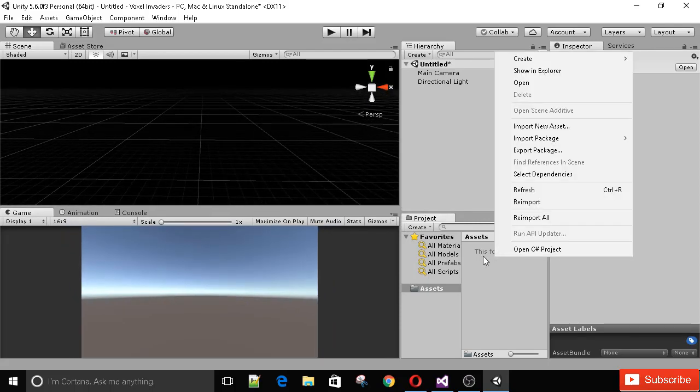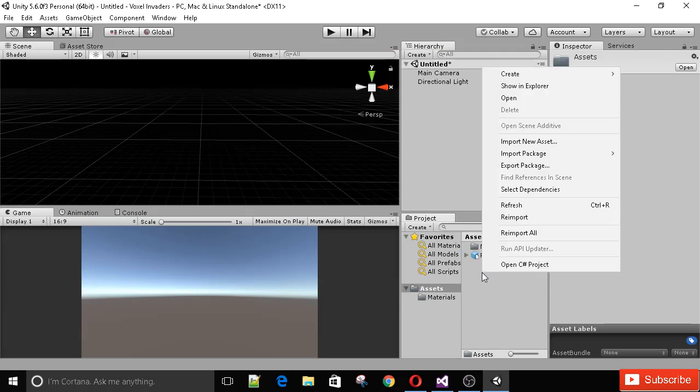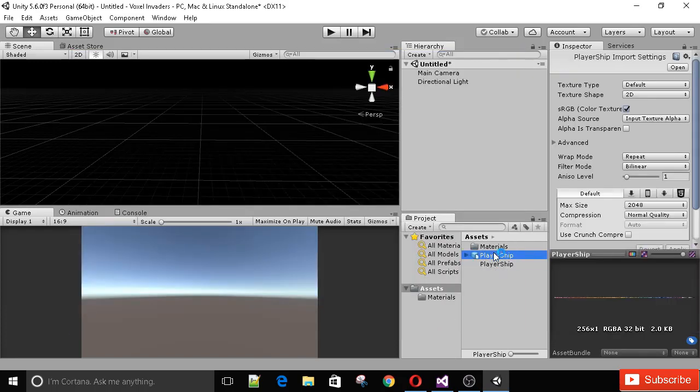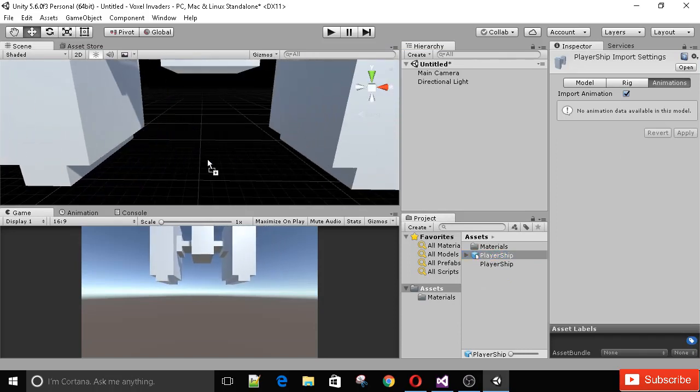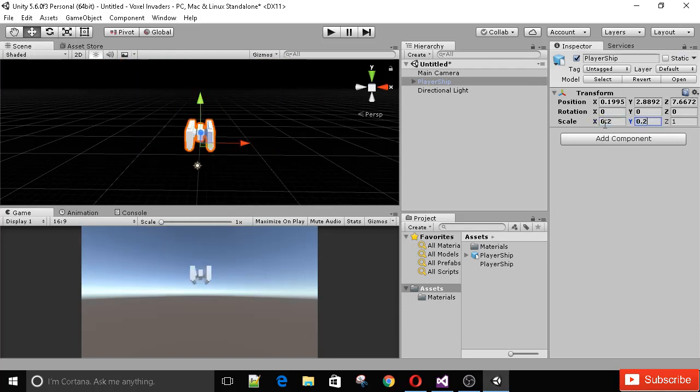So let's go ahead and right click, import new asset. I will import the player ship object, the model, and also after that I need to import the PNG which has his color palette on it. So now if I import him, you can see he looks pretty big. I'm just going to scale him down. Okay, that's pretty nice. And then I will move him down.